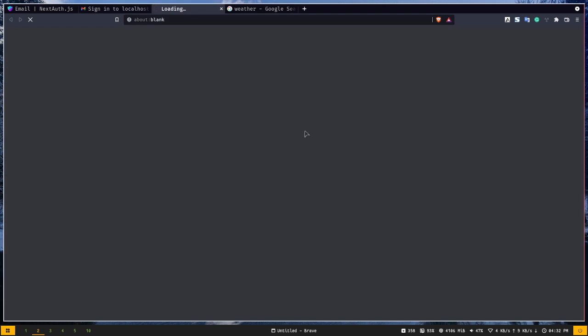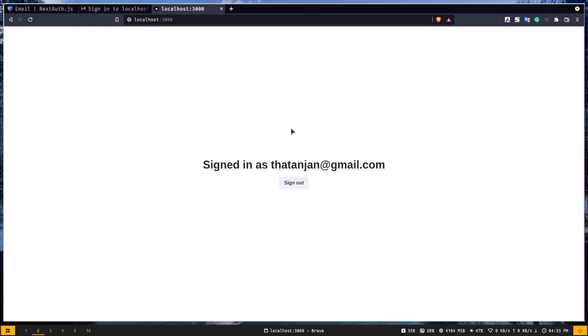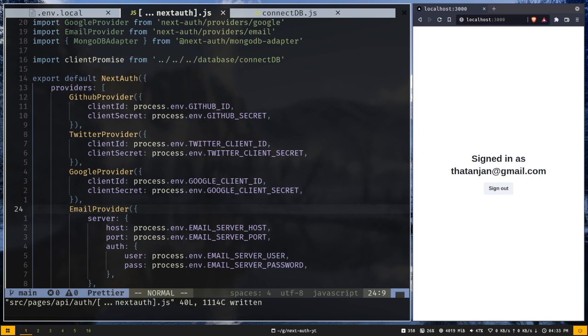And it has opened up a new tab. And you can see checking authentication. You are already signed in, and you can see signed in as daronjon@gmail.com. So the email authentication is working fine. So we have successfully implemented the authentication system with GitHub, Twitter, Google, and email.